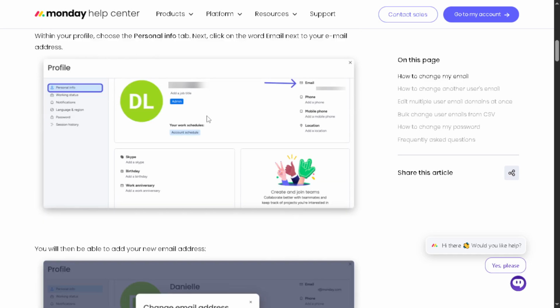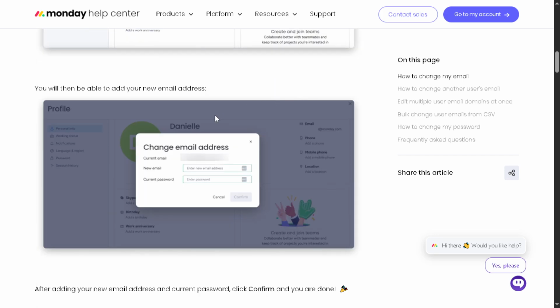Now that you're on your profile page, look for the section marked Personal Info. This is where you'll be managing your details, including your email information. Click on the Personal Info section to reveal more options related to your profile. Next, you'll want to focus on the Email section. Here, you will see your current email address displayed. To change it, click on that email address. This should make the field editable, allowing you to type in a new email address.